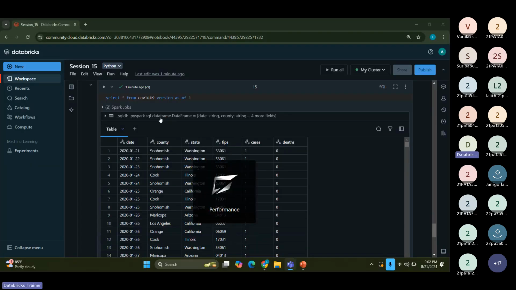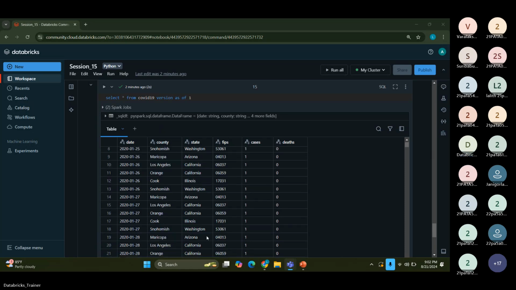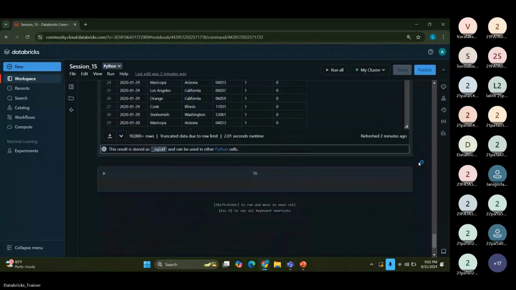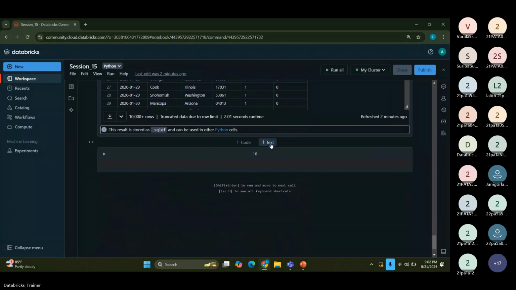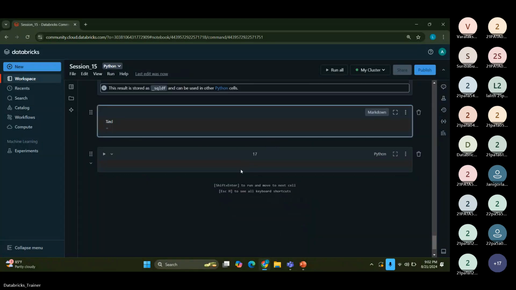Okay. So now that we have discussed the data feed and the differences between the data feed and the time versioning, we will go into the next topic. The next topic is schema evolution.